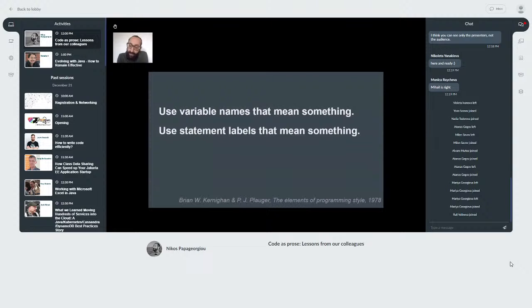So our friends from the Elements of Programming Style say, use variable names that mean something. Use statement labels that mean something. Give the reader information. Don't force the reader to go through everything in order to understand what's happening. Give a good intro. All types of writers are concerned about how to give the most amount of information in the least space possible. That's not something that only programmers care about.